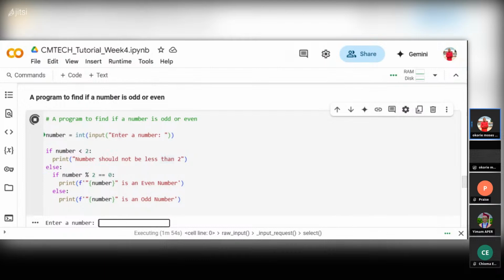Okay, modulus are numbers with remainder. Now, this modulus is defined with a percentage sign. So, when you divide the number, it has a remainder, it will check if it's equal to 0. If the modulus is equal to 0, it's an even number. But if it's not equal to 0, it's an odd number. This is the question.